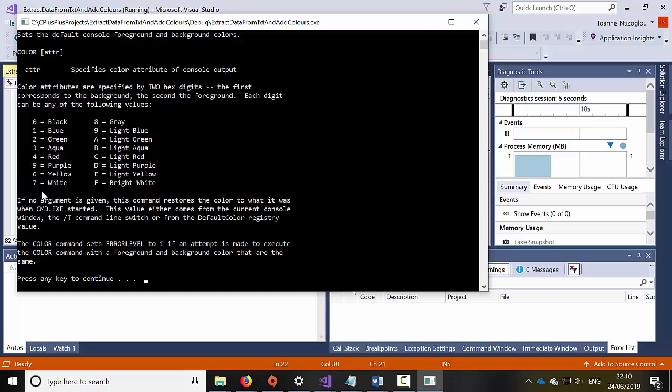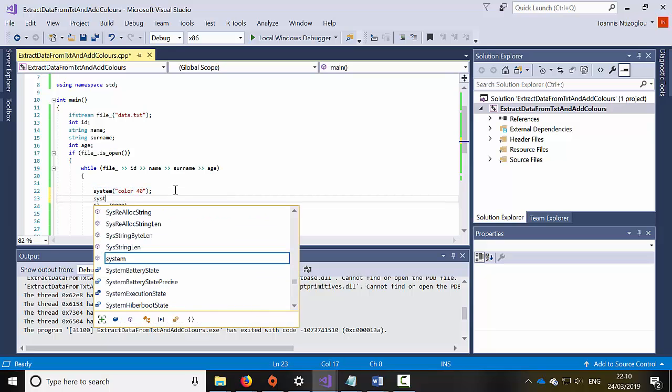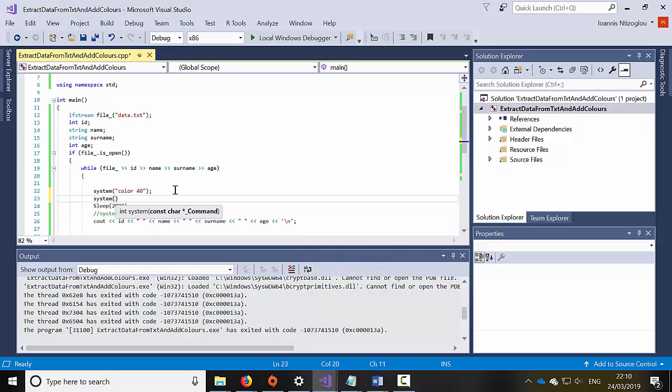Now, these are the font colors. So a single digit is the font color. A double digit is the background color. So if we go here, let's make this 40. And I'm just going to put another line here below. I will say system, and then in double quotes, I'm going to say color, and then I will say 0, 2. Semicolon to end my statement.